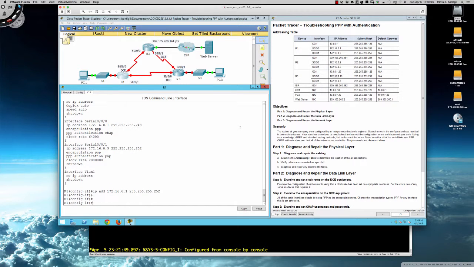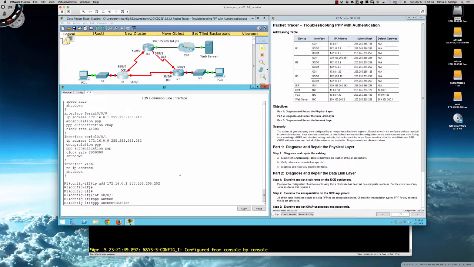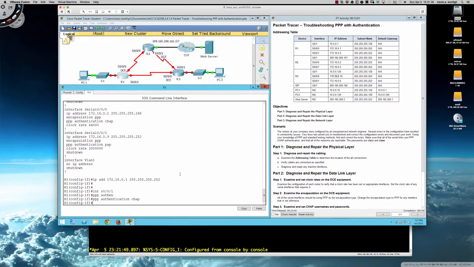All right, now let's take a look at interface serial 0/0/1. So it's a .9, and that's correct. It's a 252, that's correct. The encapsulation is correct. However, the authentication has been set to, I'm sorry, to PAP, and we want to go ahead and set that to CHAP. So ppp authentication chap.